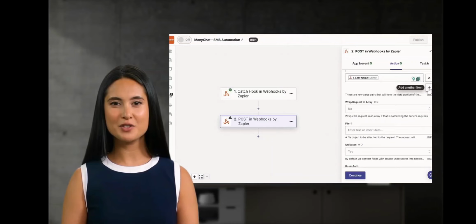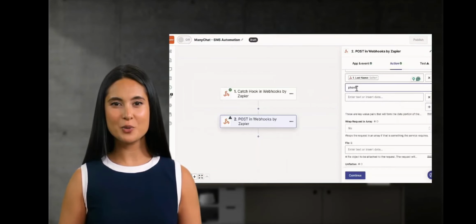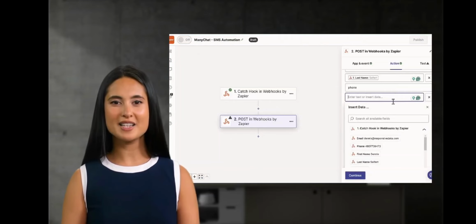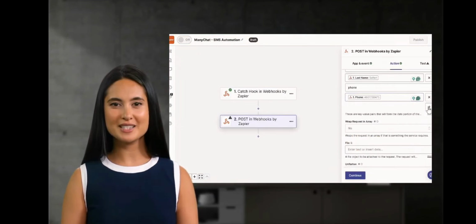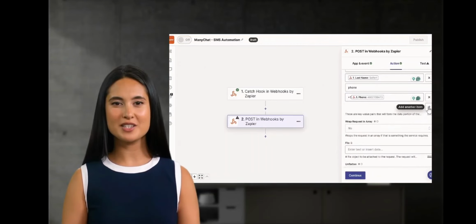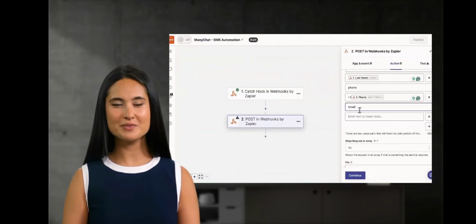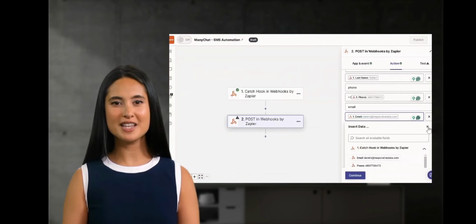Next, we'll add the phone number. For this, we'll need to click in and manually add a +1 before the field data inserts, as ManyChat requires the country code, and that information does not pass over from our lead capture form. After this, we'll add the email address.